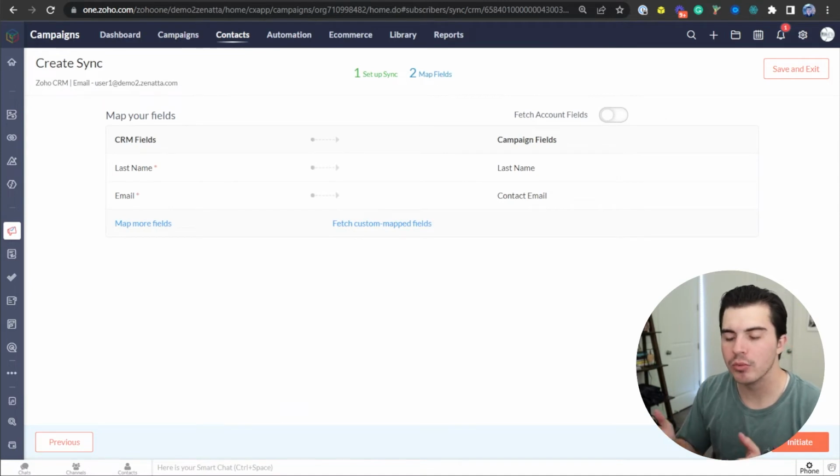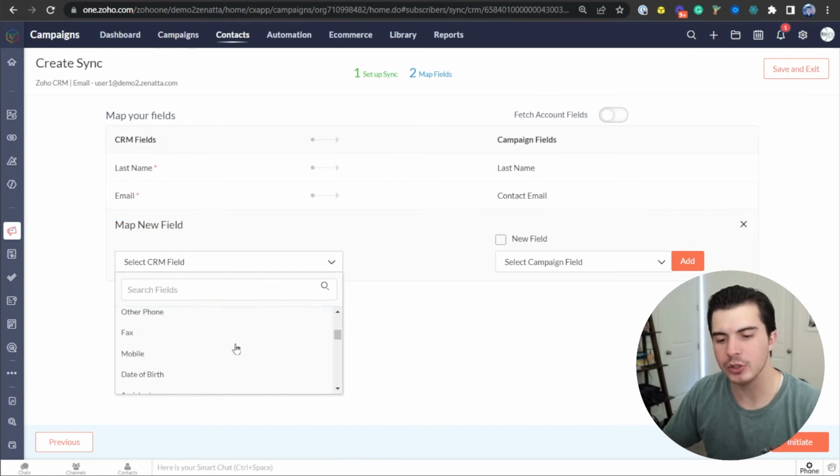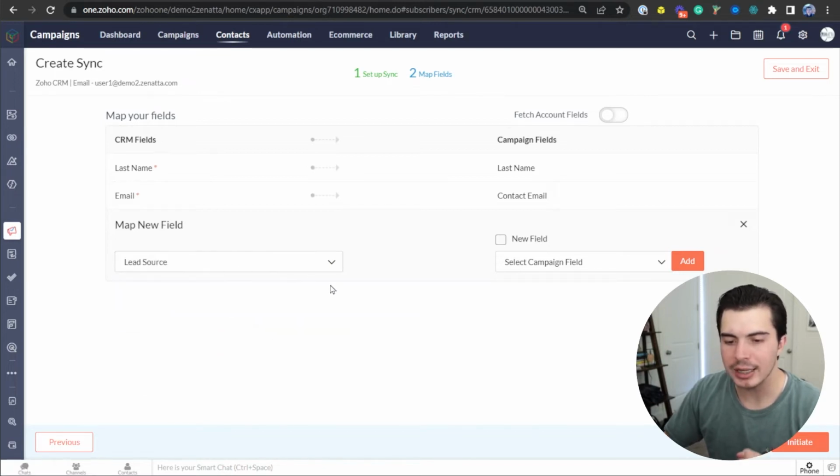All right, so a really important thing to understand here is segments. Use segments based off criteria. Most likely you're not going to be making segments based on last name or email. So whatever criteria you want to make segments for in the future, make sure to map those fields over. You can see these are all the fields from the module that you selected, which is contacts. Make sure you bring them over. Most likely lead source or contact source is going to be one of those things you want to make segments for in the future.